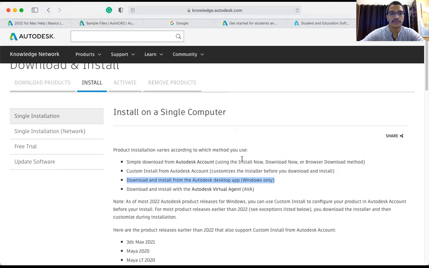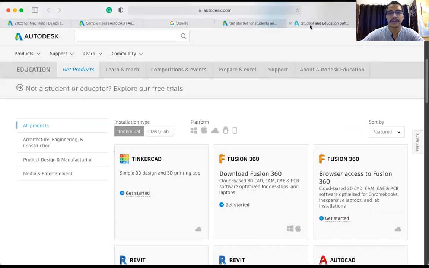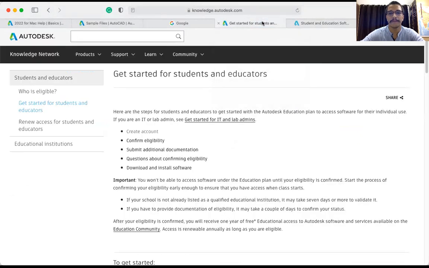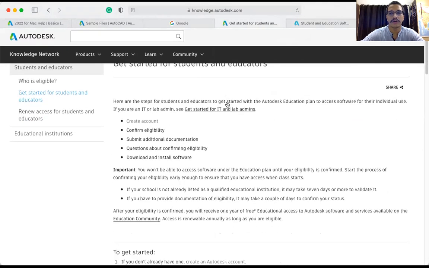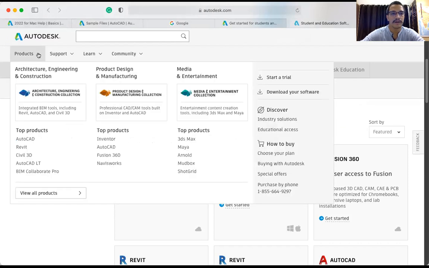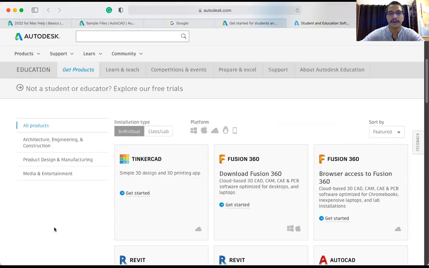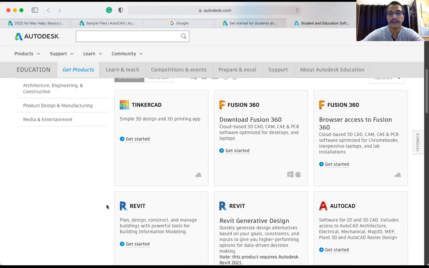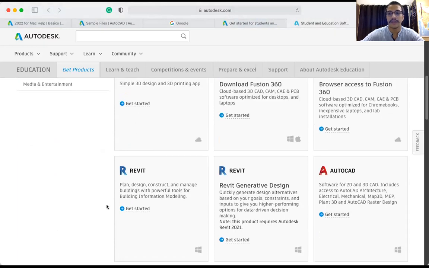This website is very easily accessible, and you can log in to your account, and you can see your products and services and so on. For example, there are lots of products, as I already told you. If you are from an electrical background, you can go for AutoCAD Electrical, but AutoCAD Electrical will only be compatible with Windows.